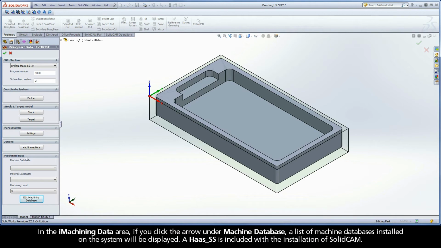In the iMachining data area, if you click the arrow under Machine Database, a list of machine databases installed on the system will be displayed. A Haas SS is included with the installation of SolidCAM.